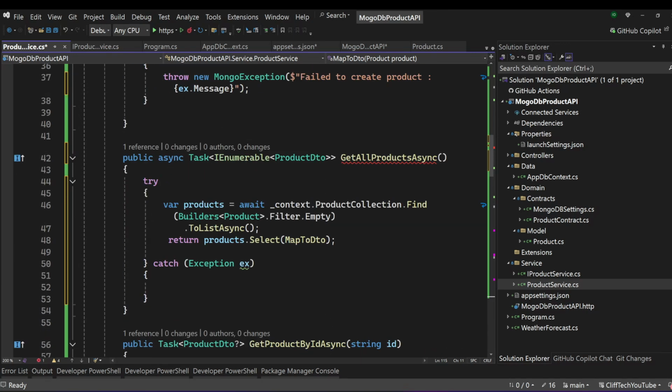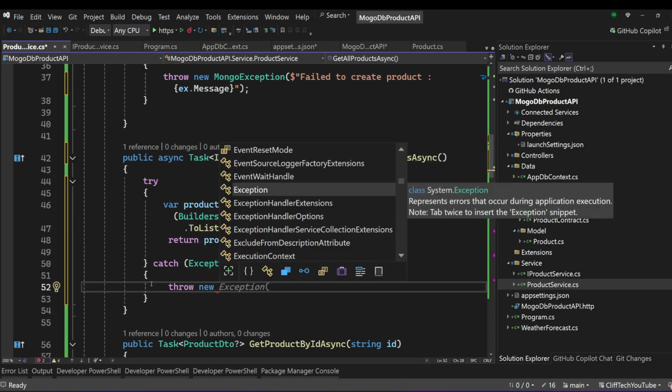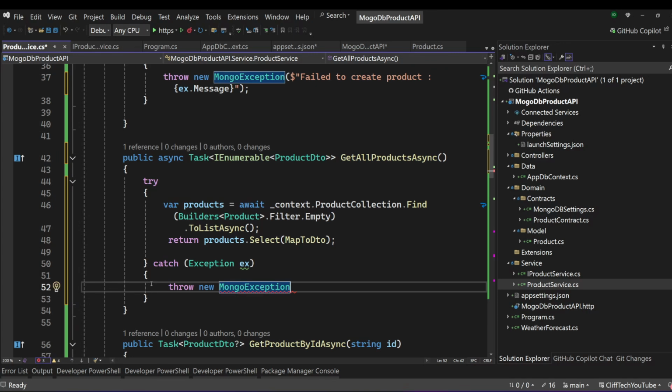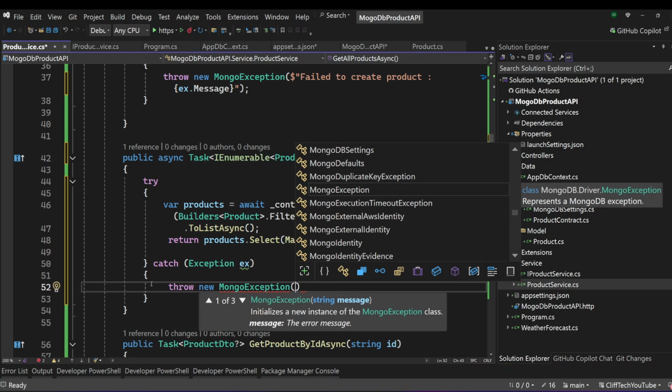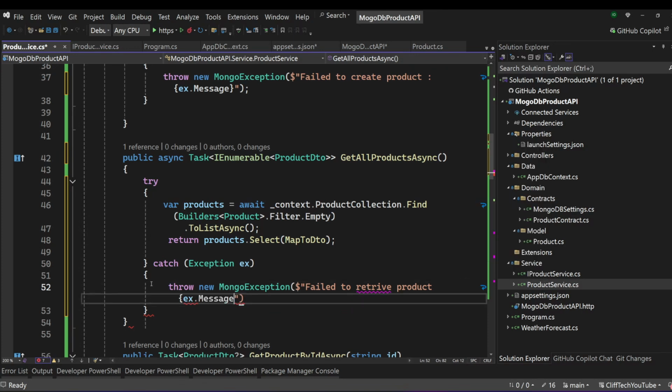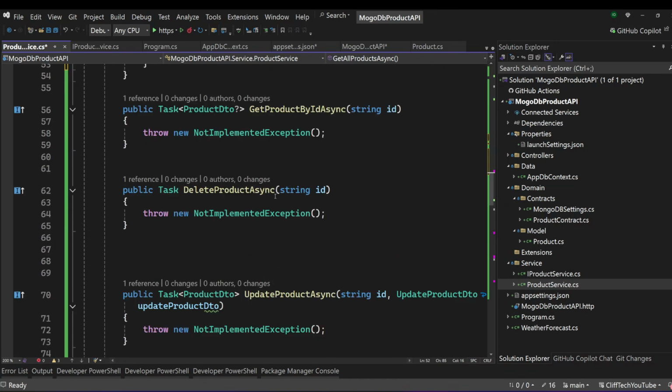And then the next thing we want to do is that if there is an error, we want to throw the exception coming in. So throw new Mongo exception, right? And then for this exception, we probably want to do something like this, and then we have our $ sign here, and what we are going to say is failed. So this time around, failed to retrieve product. So failed to retrieve product, and then we bring in the real error message here. So that is it, and then we terminate this one. So this is basically also fetching all products for us.